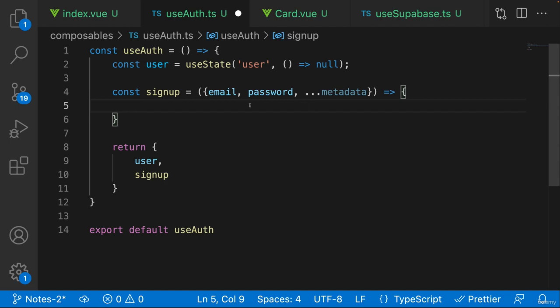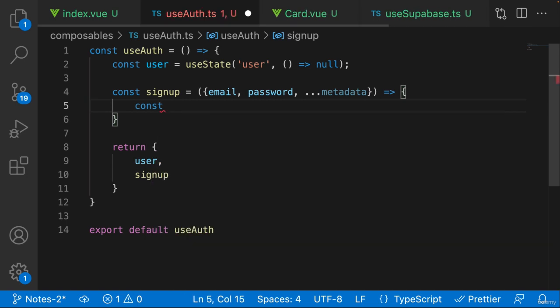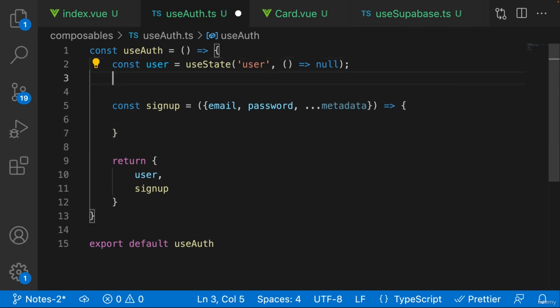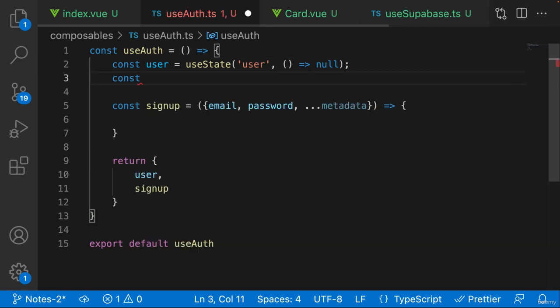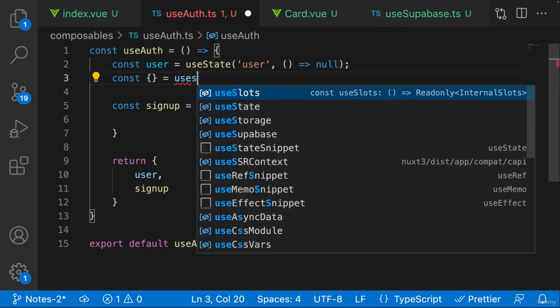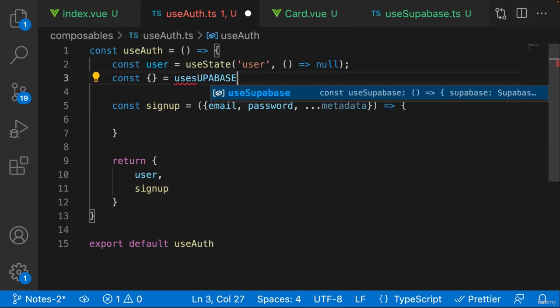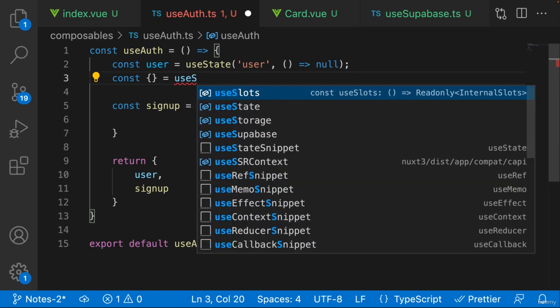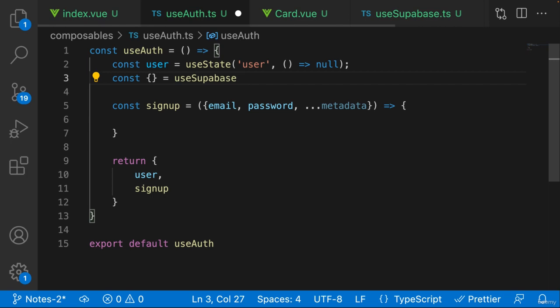Now in order to sign up, what we're going to do is call Supabase. So we're going to need to have access to Supabase. I'm going to say const, and then over here, I'm going to say useSupabase. So useSupabase like so. And then I am going to access Supabase.